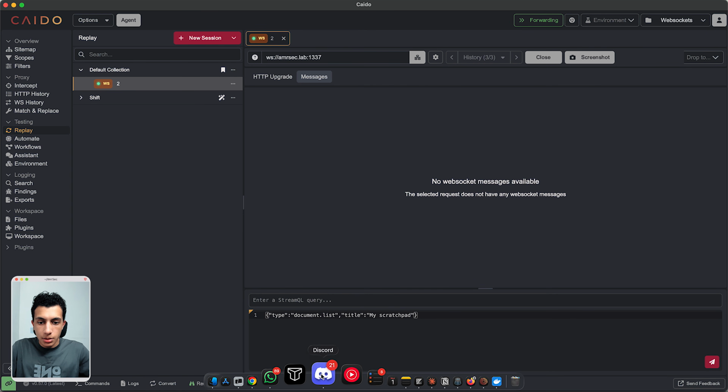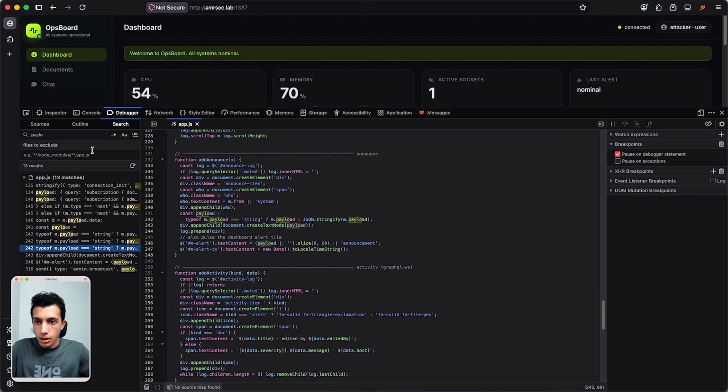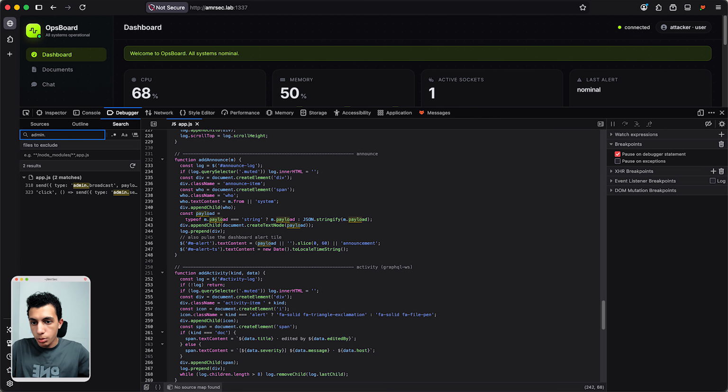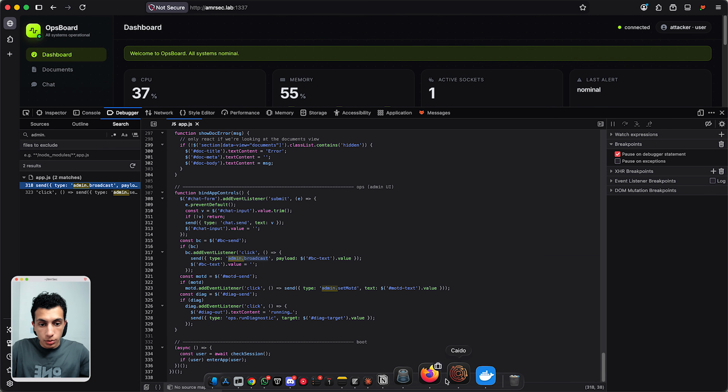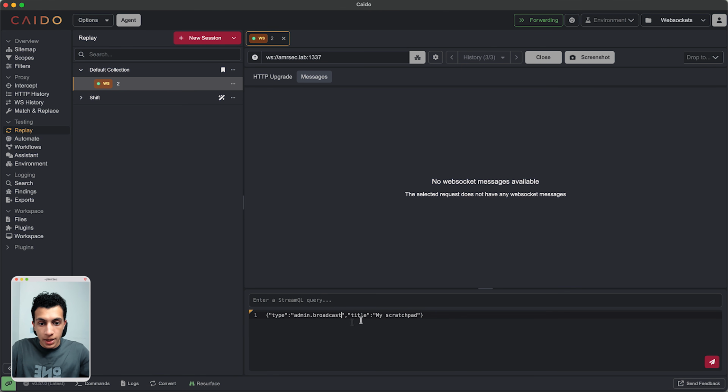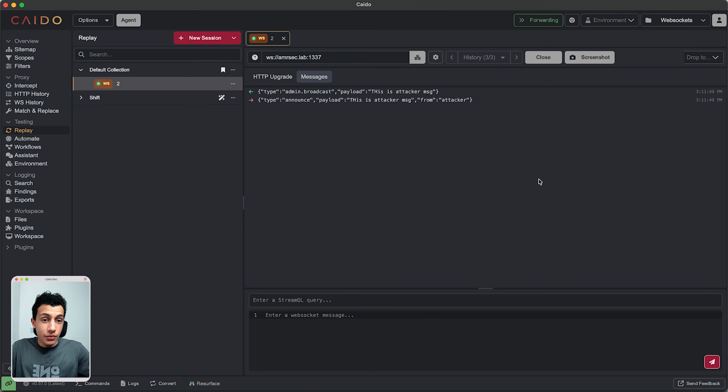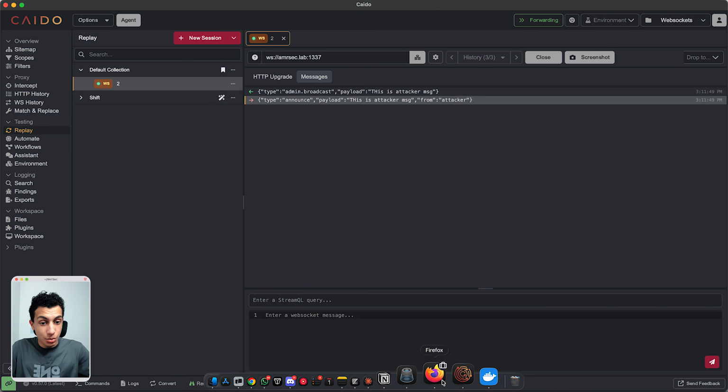So for the type, let me get type from here. I think it was admin.broadcast here. And you will see that here we have the type admin.broadcast and it needs a payload here, which is text. So I will copy this to my Caido here to be this type, and instead of title it will be payload, and here I will add, for example, this is attacker message. Okay, and once I click send here, you will see that the server pushed back with type announce with this payload. So that's properly announcement.